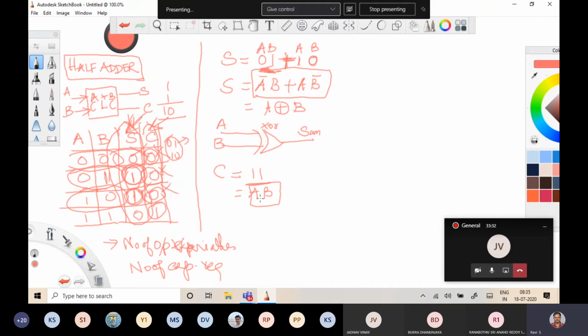Okay, so now what it says is AB represents the AND logic. So whenever you pass AB into an AND logic gate, the final expression of the AND gate is A dot B, correct? So the AND gate will deliver the carry of your addition circuit. Are you there?